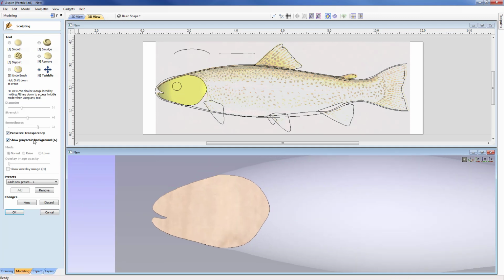And I'm going to go back to the smooth command now and can start smoothing, but I need to specify my diameter, strength and smoothness. So I've got these roughly correct, about 50% on strength, roughly around 60 on the slider for diameter, and the smoothness I'm going to have increased, and I can start smoothing.